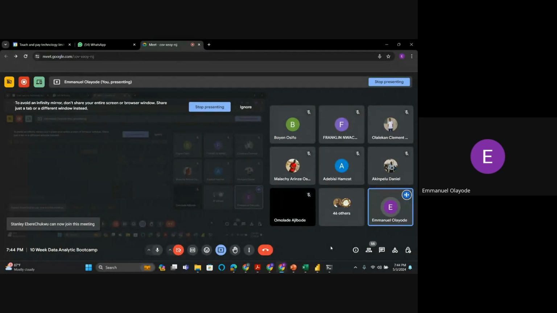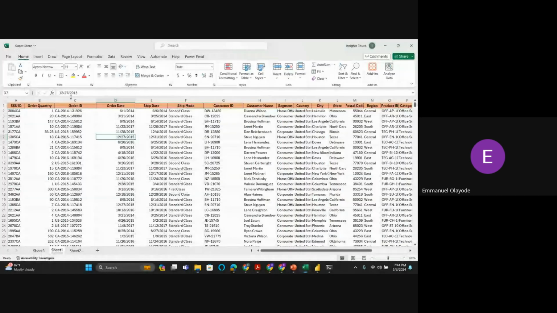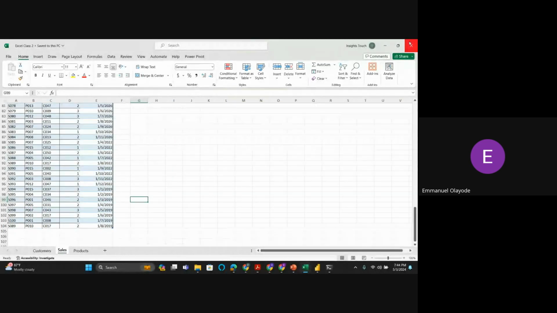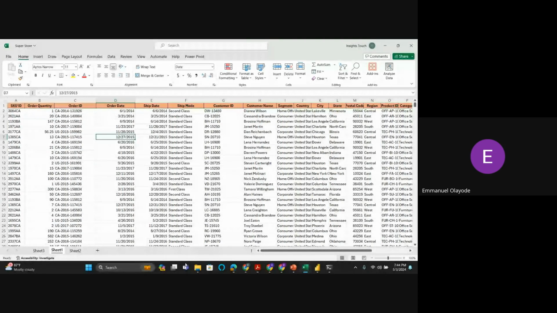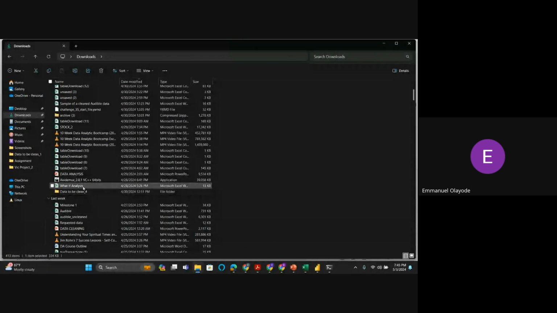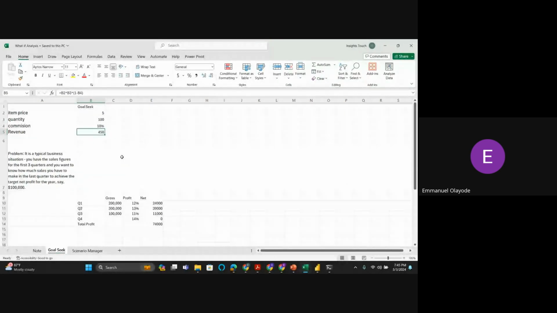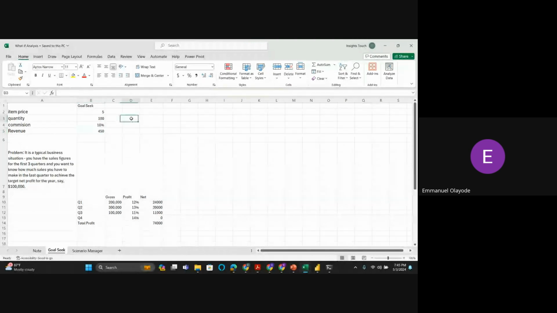So I think that's all for the data for that one. The next one we move to is goal seek, scenario manager, and data table. Let me see if I did not mistakenly delete my Excel sheet. Okay, I didn't delete it, thank God. So, back to our goal seek.